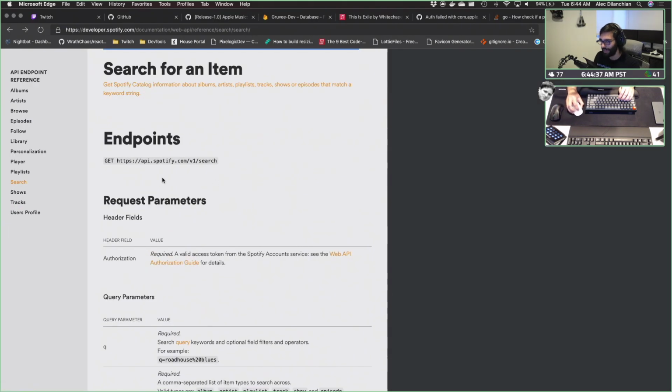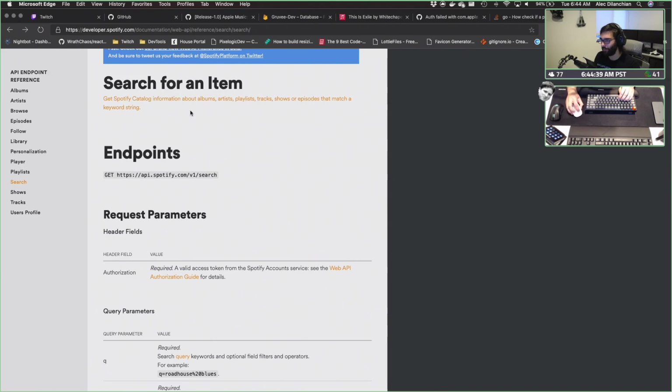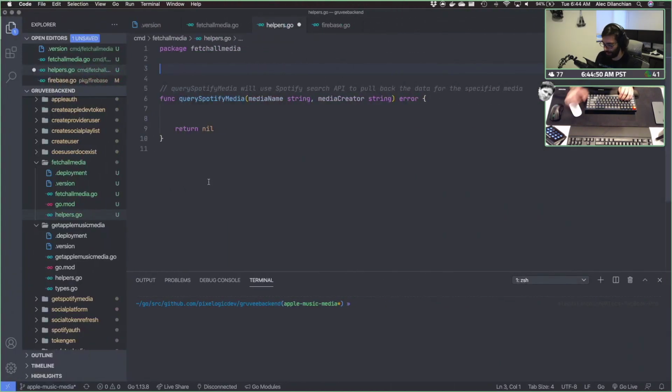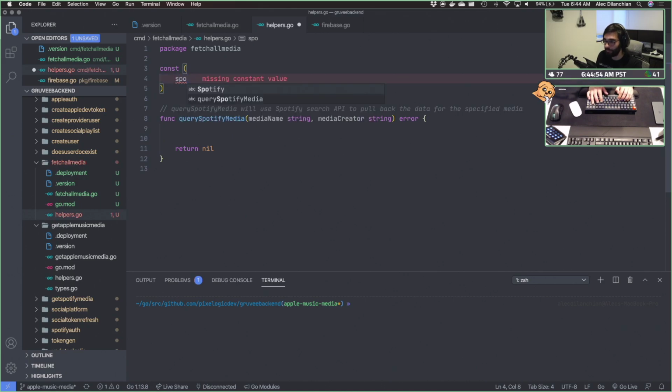Okay, yeah, so it looks like get Spotify catalog information about albums, artists, playlists, tracks, shows, or episodes that match a keyword string. So this looks like it's going to be our host name, so we're going to call this thing const. We'll call this Spotify host name.